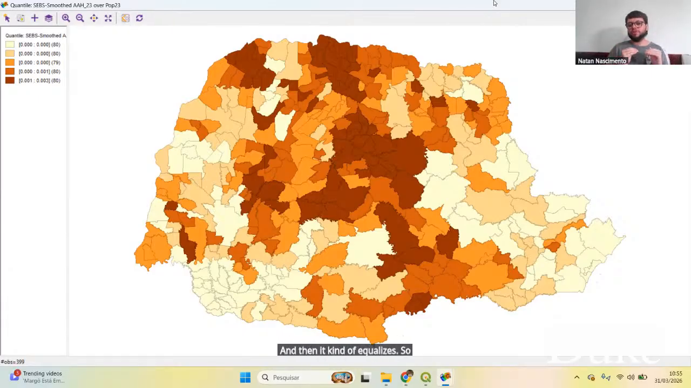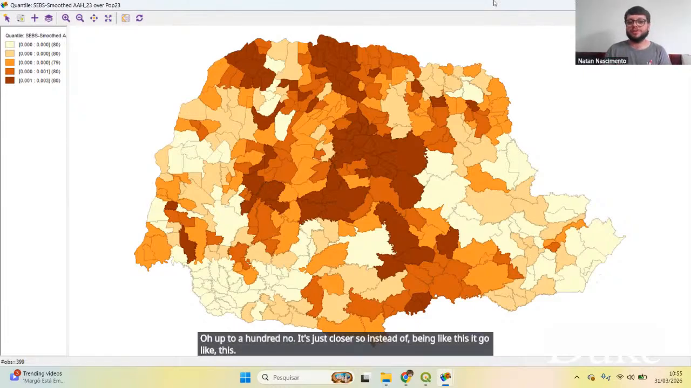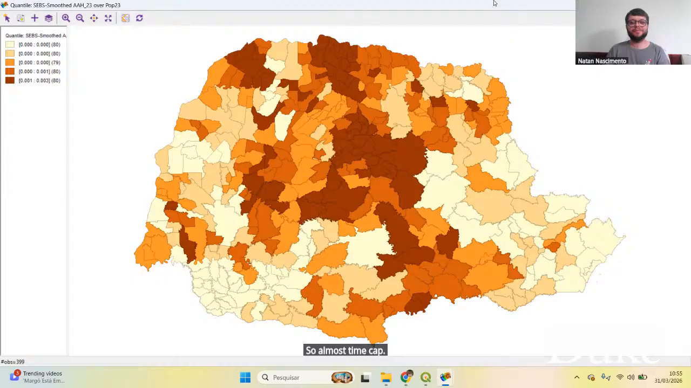So it goes to, okay, João Vitor has 100, I have 0, but in actual data, I have towards 30 and he has over 80. So it's closer. It doesn't need to be like, oh, up to 100. No, it's just closer. So instead of being like this, it goes like this. So almost time cap. I just wanted to show you how different those mappings or these different rates are.